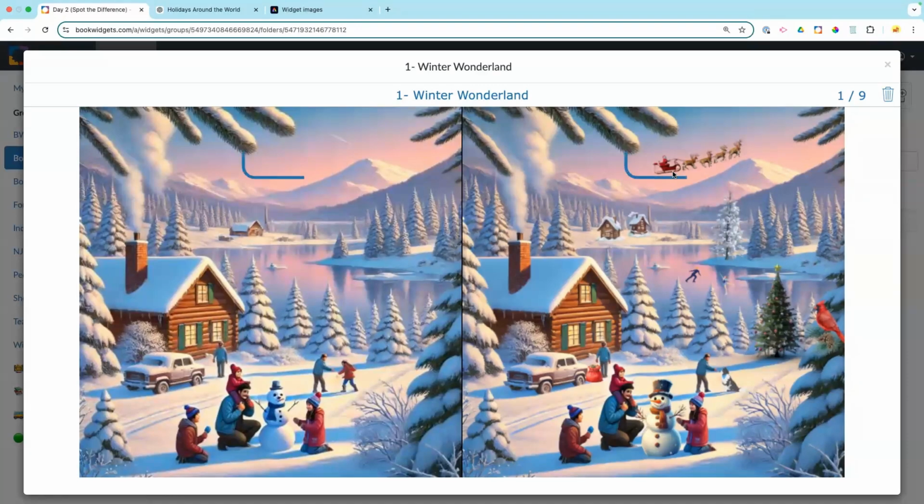Then I layered in the things that would be different. Added in my Santa on his sleigh, my ice skaters. I removed a building and added in some different ones. Removed a person, replaced it with a dog. So I was able to use those editing tools to create that spot the difference technique.